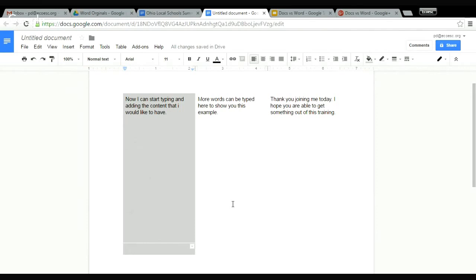So don't think that you have to use Microsoft Word because Google Docs doesn't have the columns feature. There are workarounds. There are ways that Google is trying to help still make it work for you, they're just using different ways to do it. So that's one of those features that I wanted to show you.